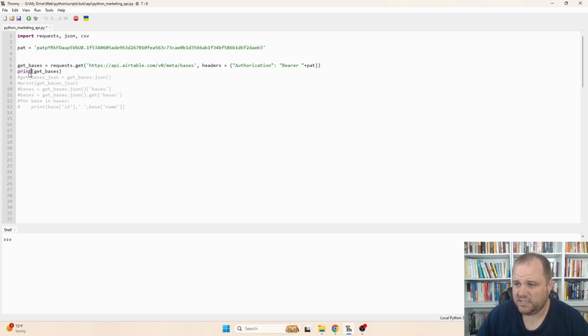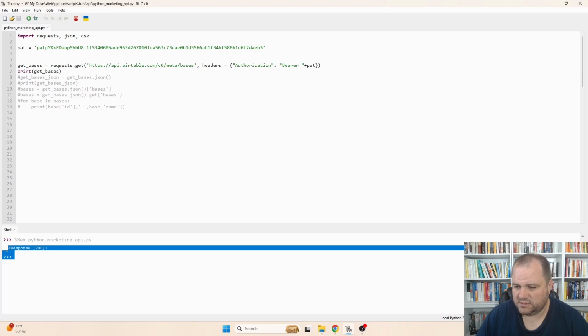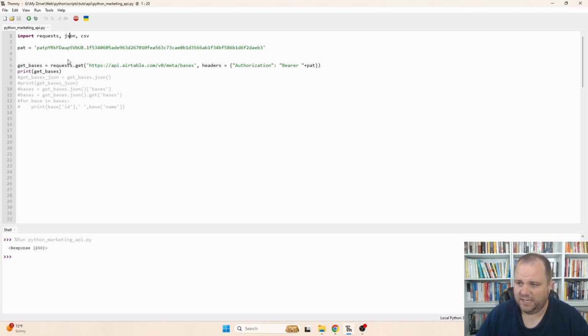So I'm going to do this, and I'm going to print out the response. So we'll see here, I got a response of 200, which is great. It means that the call was successful, but it doesn't tell us much. So that's why this JSON library will come in handy.